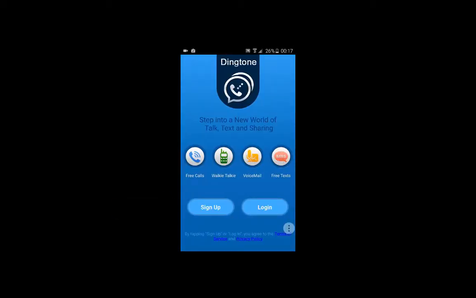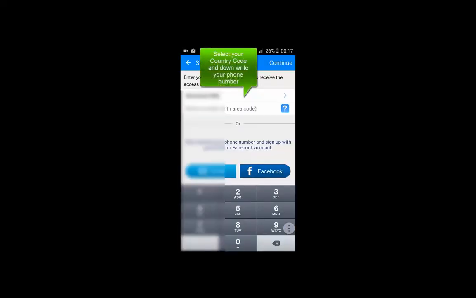Sign up, click. Give your mobile number inside it.